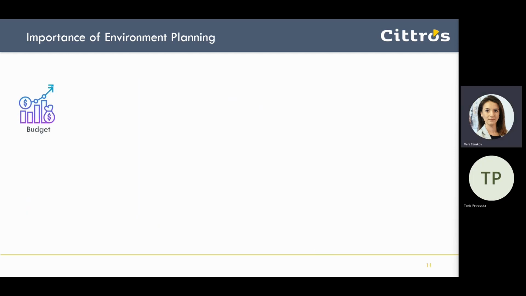Environment planning has a direct impact on your budget. How many cloud hosted environments will you need? Because you're paying for them on a Microsoft Azure subscription, you know. Maybe you will choose to have a hybrid approach. That is an option if you want to host the development environments on your premises instead of cloud hosting.